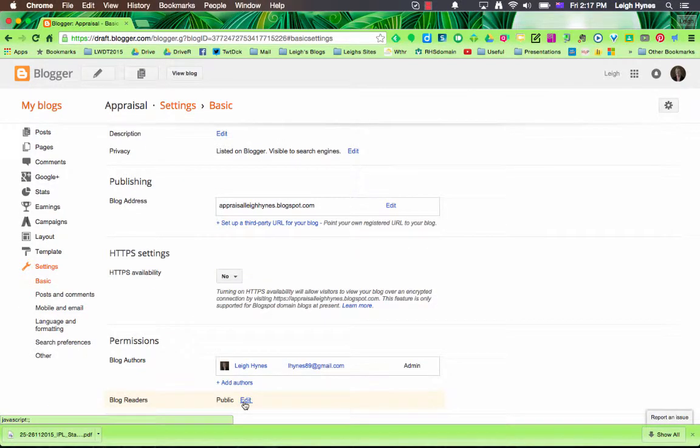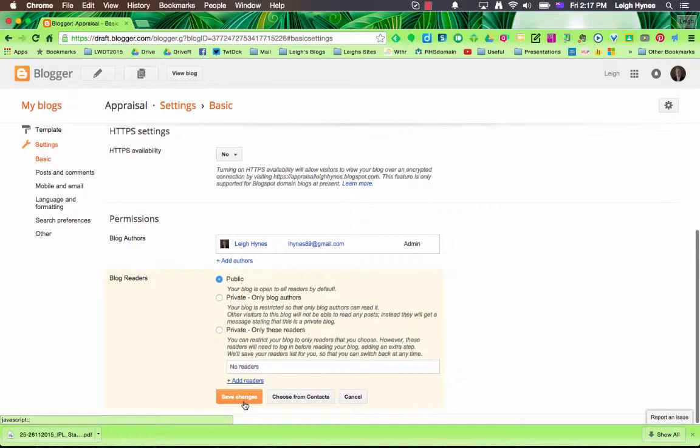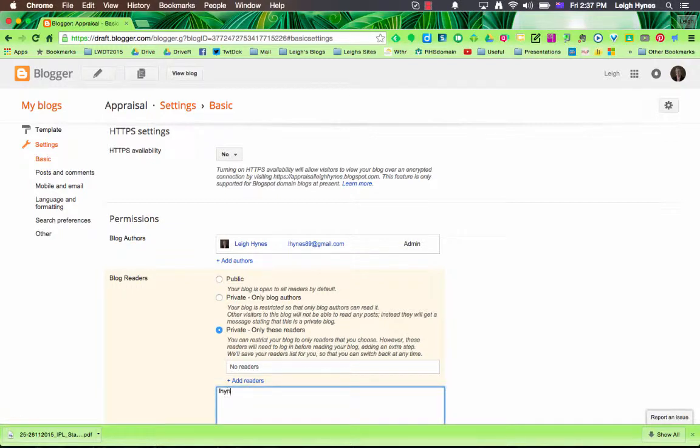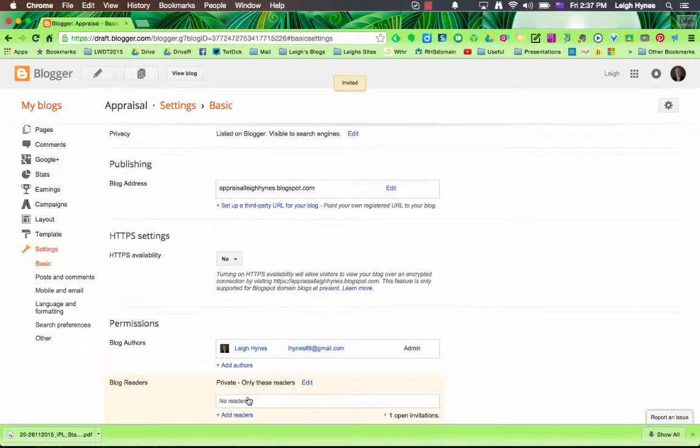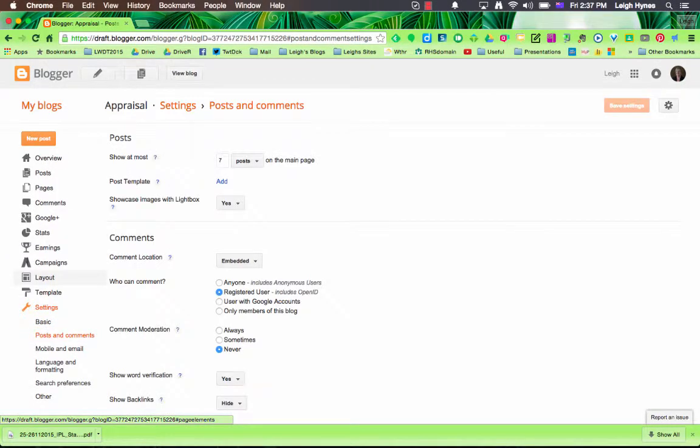Blog readers, this is where you need to change the privacy. So if you don't want it to be public, you can change to only the blog authors, or you can add in certain readers if you want to. Just hit the add readers button and add in the email address of whoever you want to be reading your blog. Saving those changes. After you've gone to settings, go to the next one down, posts and comments.